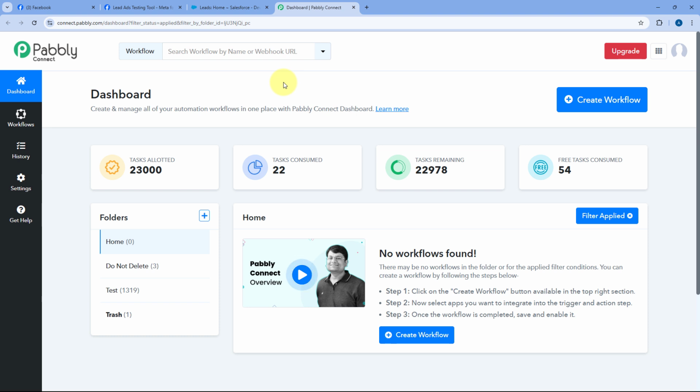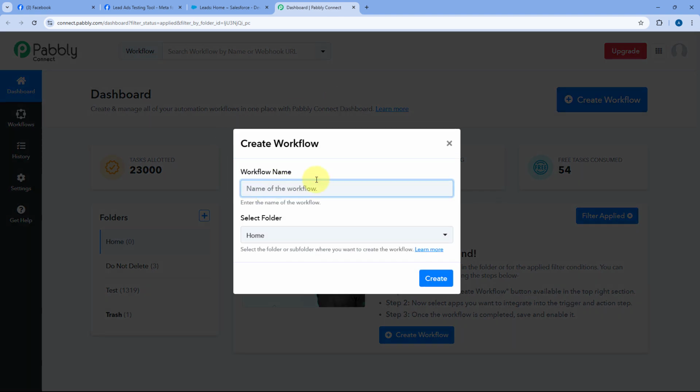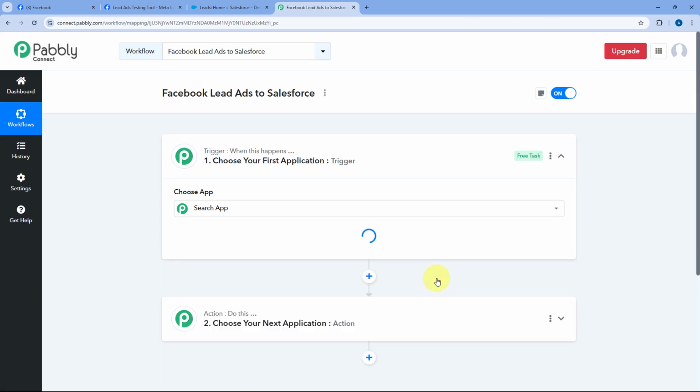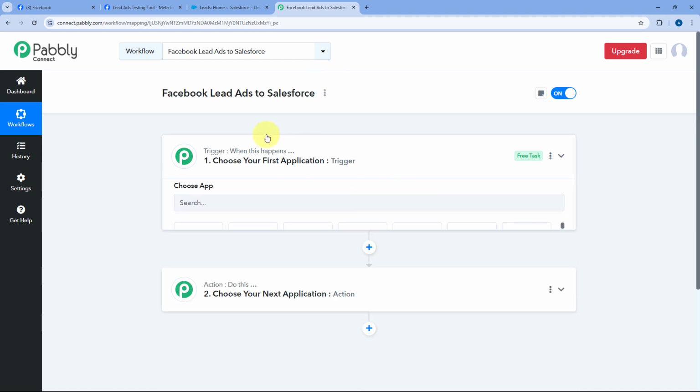After creating the account and coming to Pabbly Connect's dashboard, we have to create an automation workflow over here. Click on this Create Workflow button and give this workflow a name. Let's say I'll name it as Facebook Lead Ads to Salesforce. Then just select the folder of the Pabbly Connect account and click on Create. Now, as you click on Create here, you can see the workflow will open in front of us.